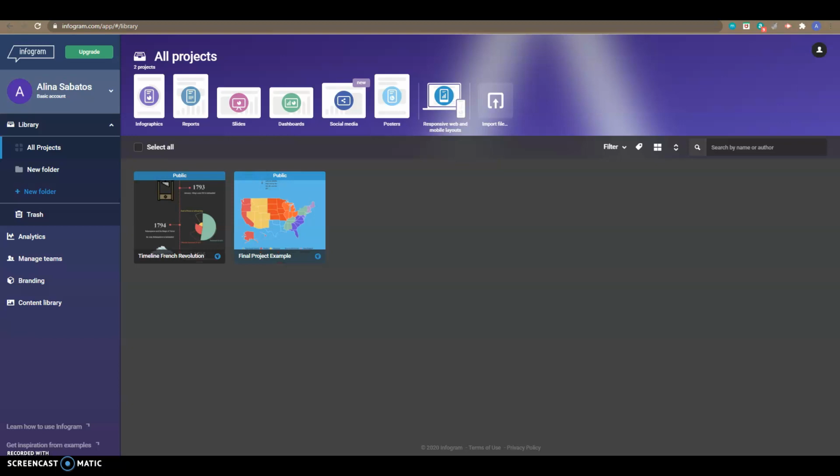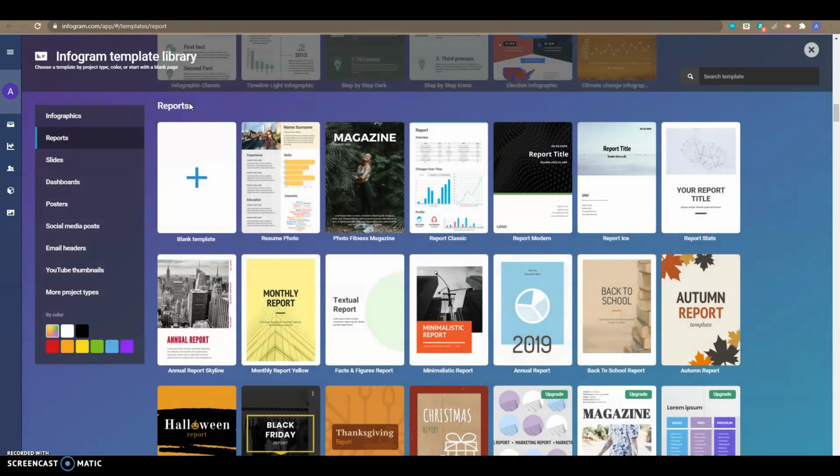Okay, we are on Infogram and I'm going to be creating a project with a lot of different aspects so you can see how to add different things to a project. So on my homepage, I have a bunch of options up here of what to create. Today I'm just going to create a report, okay?